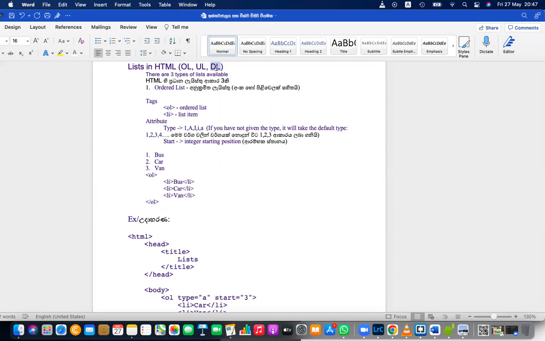Lists can be created for a few reasons. Reason number one, when you really want to list a set of items. Let's say you want to display some list on a page, then you create a list. If you want to display something in a list, you have to use a list. And the second thing is when you want to add menus into your web pages.